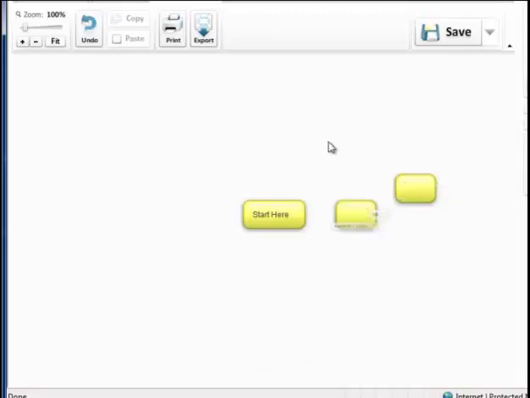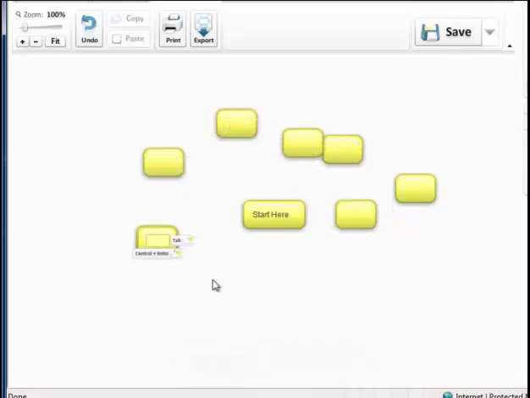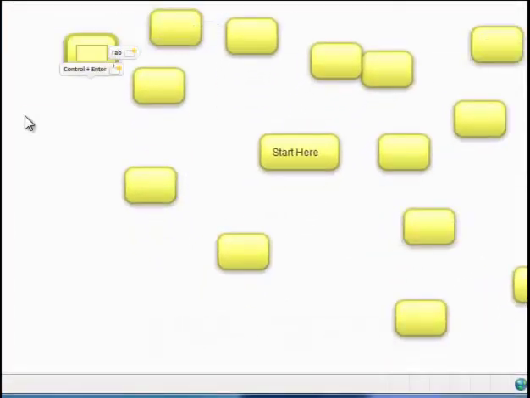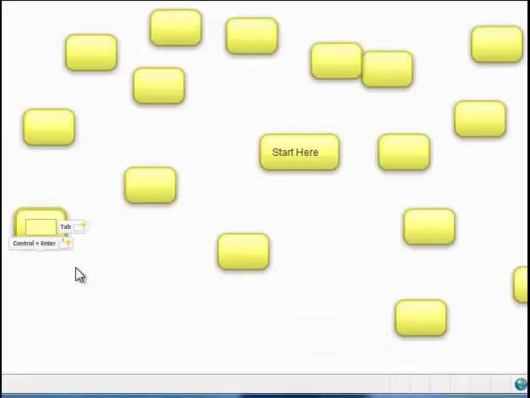Control click, Control click, Control click. They go all over the place, and I'm just about ready to organize them. Not sure if I have 15, but I have enough to start.